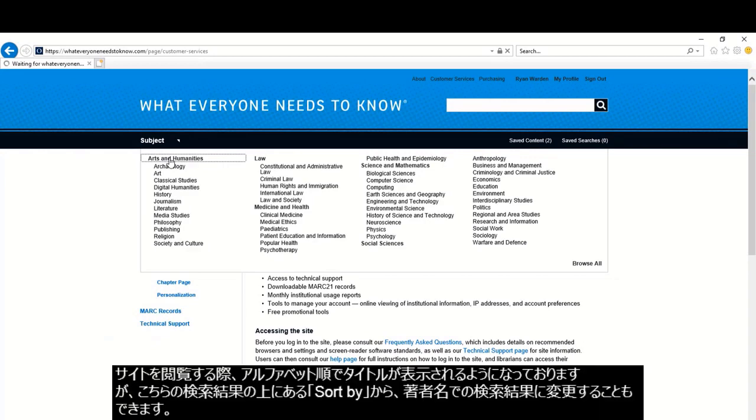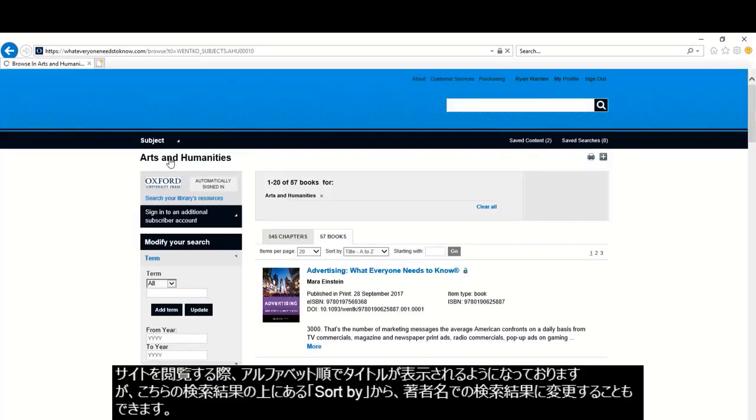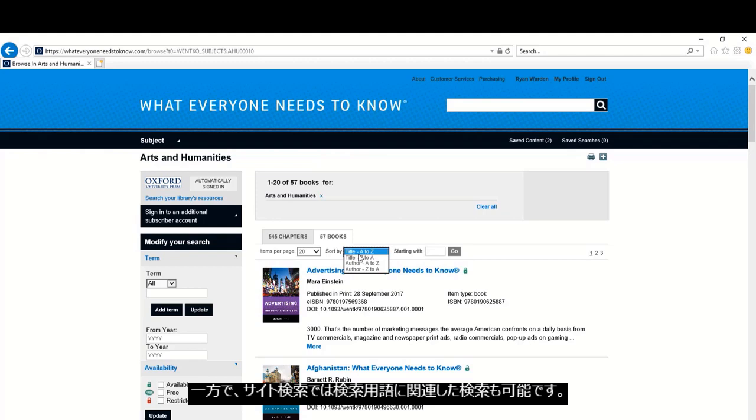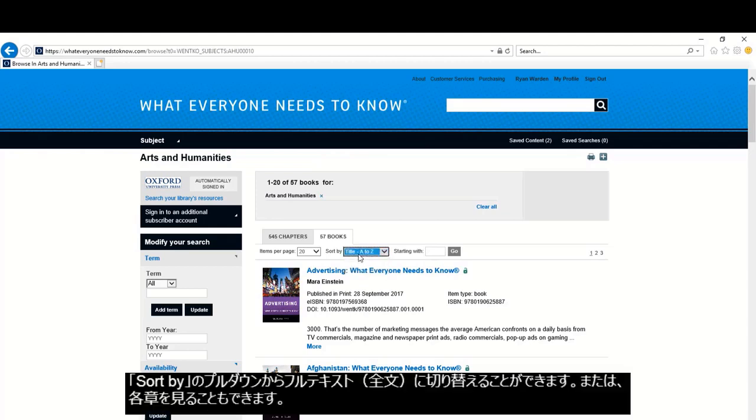When you browse on the site, your results by default will be sorted alphabetically by title, but you can see that in the Sort By drop-down here above the results, you could change that to instead view by author name if you wish. On the other hand, if you run a search on the site, your results will be sorted by relevance to your search term. Above the Sort By drop-down, you'll see that you can also toggle between full titles, which is what we're looking at here, or instead to look at individual chapters.